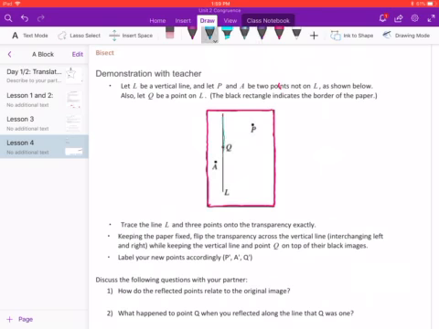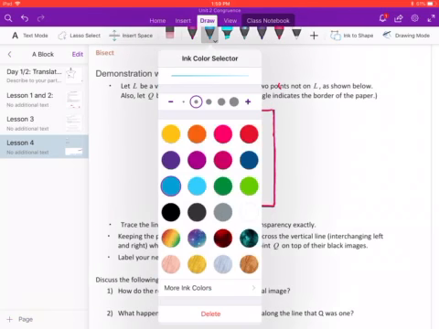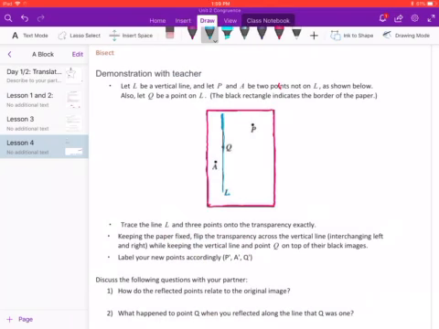I'm going to use a thinner line for line L. Actually, I want it to be a little thicker, so I'm going to change that. Okay, let's see. That's better. And now I have point Q on that line. I have point P over here, and I have point A here. Okay, so go ahead and do that. Make sure you have all of those completed.